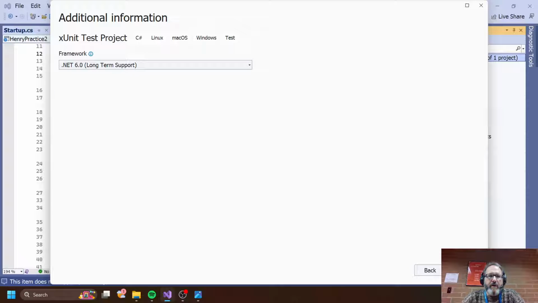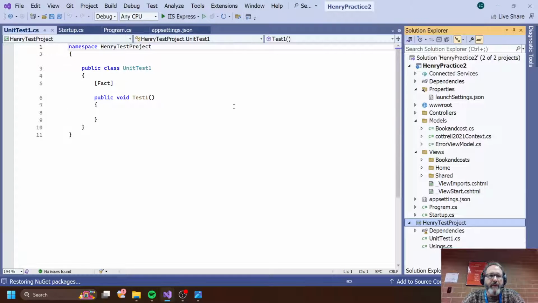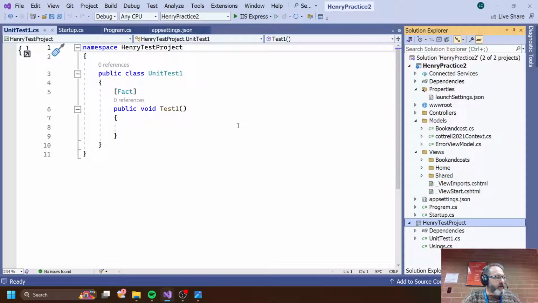Pick your framework. And then, boom, you're in the code. Okay, not done yet. I need to add some properties to the tutor projects. So I'm going to take a look at my test project here.